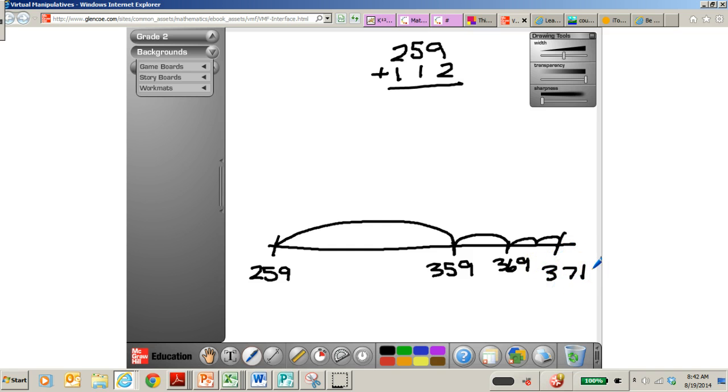So my answer, or my sum, is going to be 371. And I did this without regrouping or carrying over. I did this by really thinking about tens and ones.